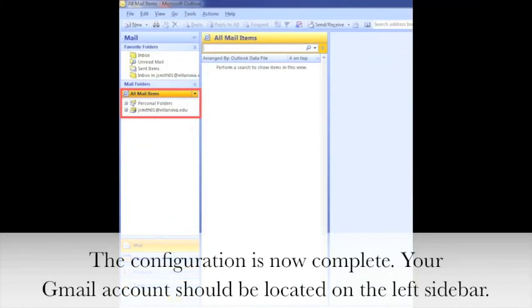The configuration is now complete. Your Gmail account should be located on the left sidebar.